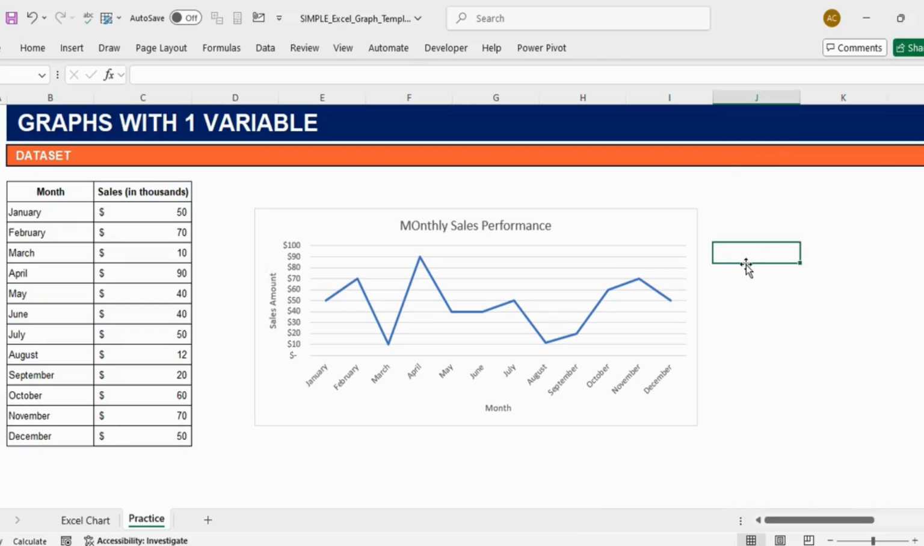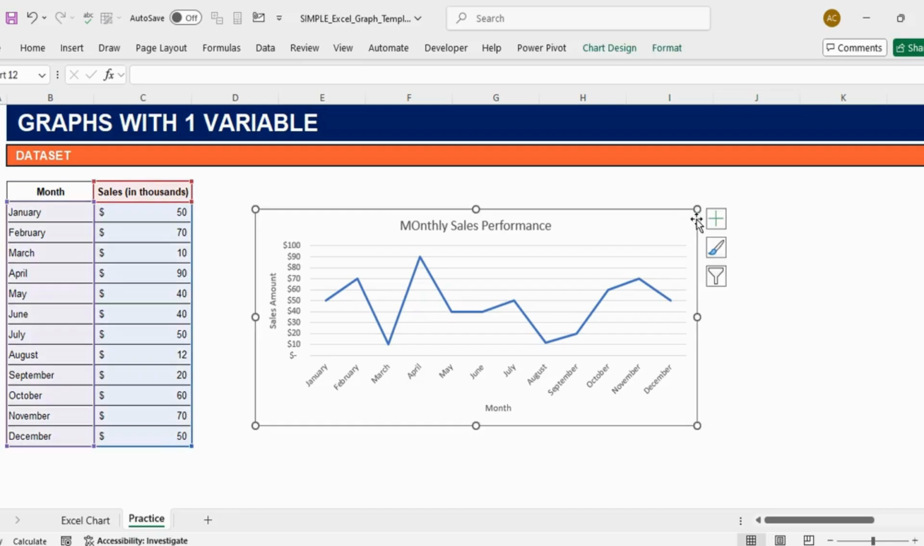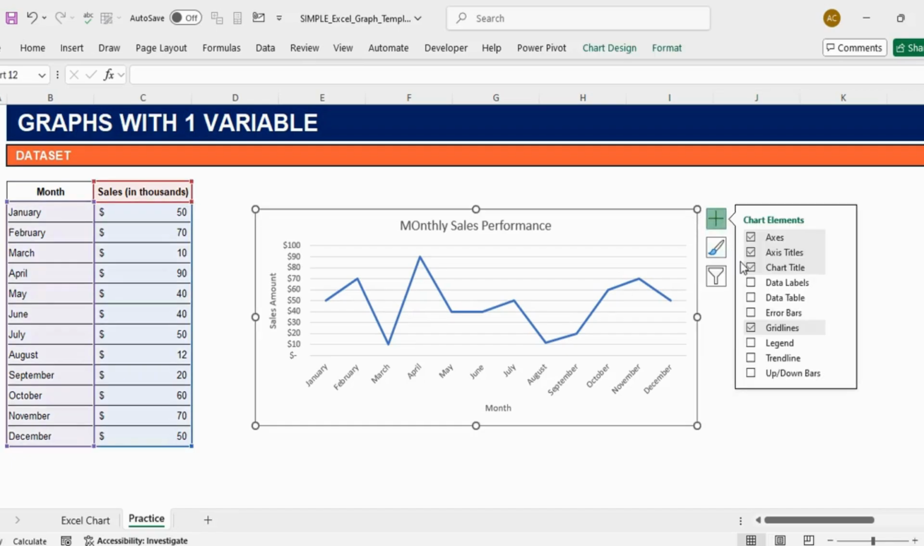And the last one is add data labels, which is optional. If you want exact values to appear on the line, go to Add Chart Element, Data Labels, and choose a position like above.